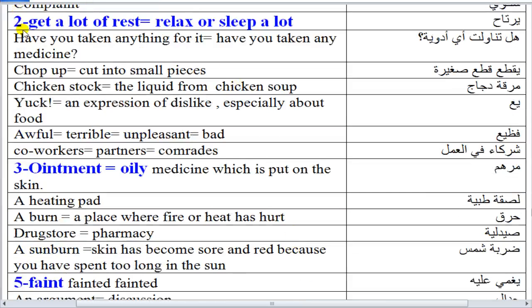Exercise number 2. Get, a T soft D. Get a lot of rest. Relax or sleep a lot. Have you taken anything for it? Have you taken medicine? Chop up. Cut into small pieces. T soft D.